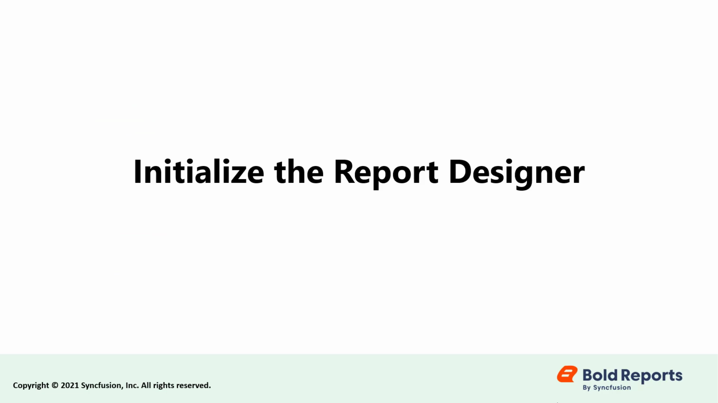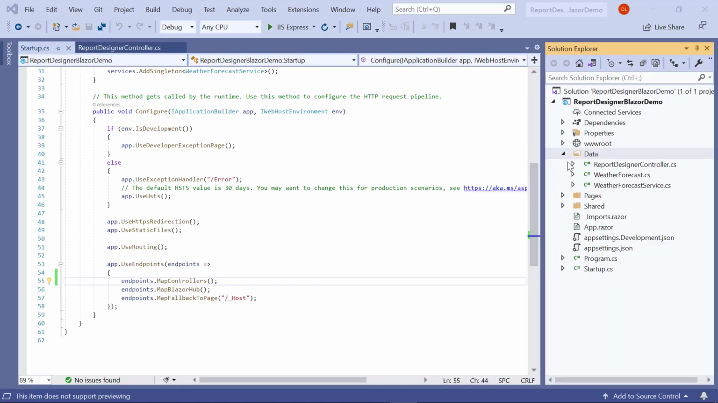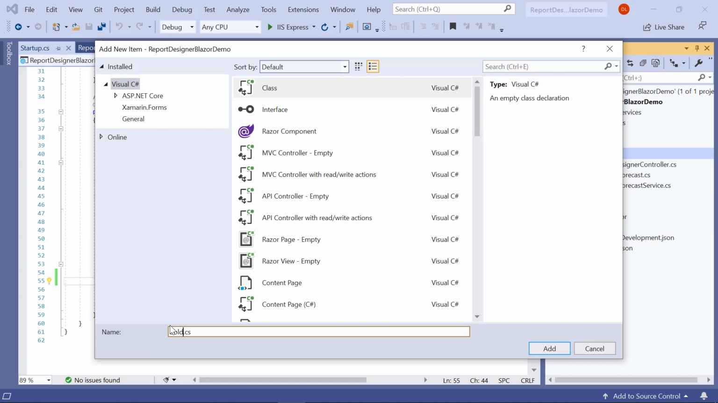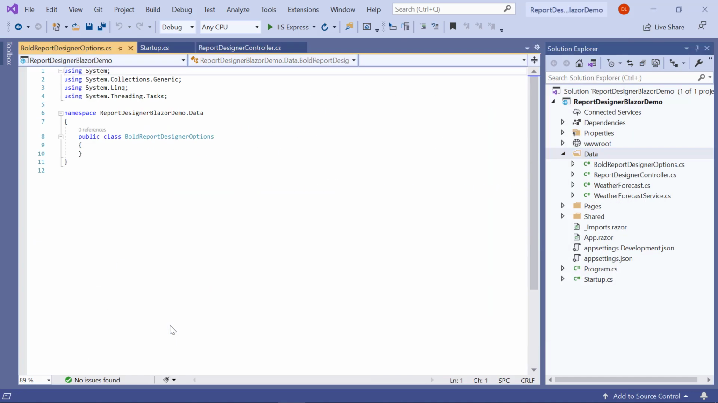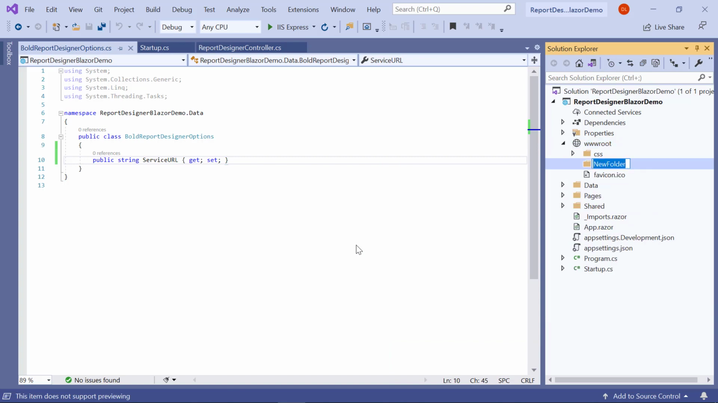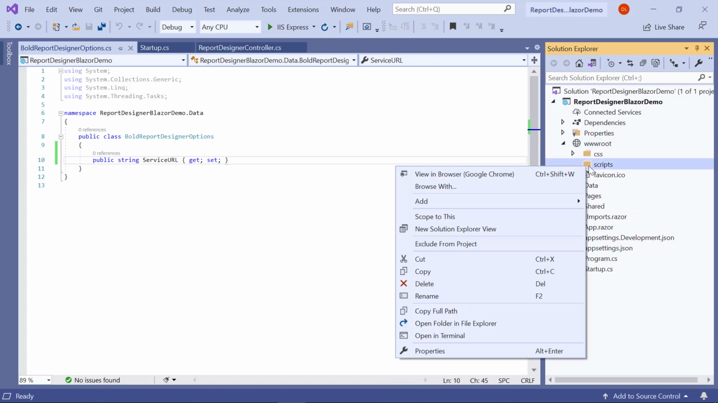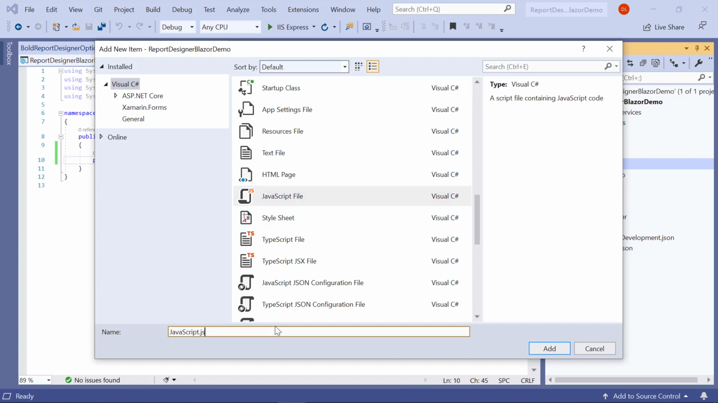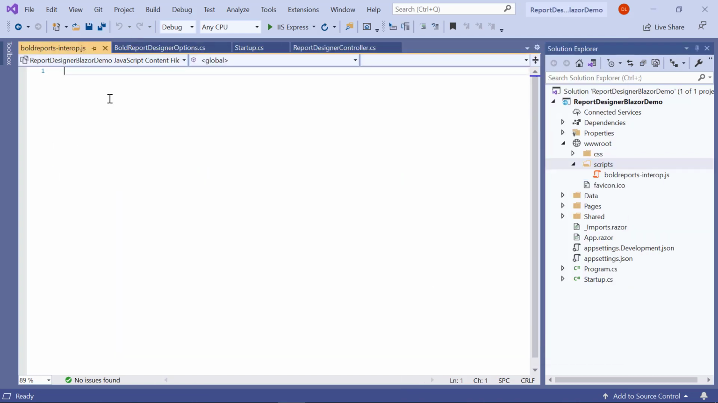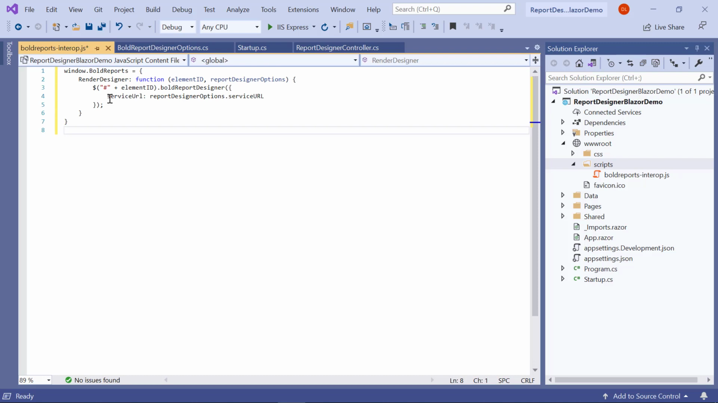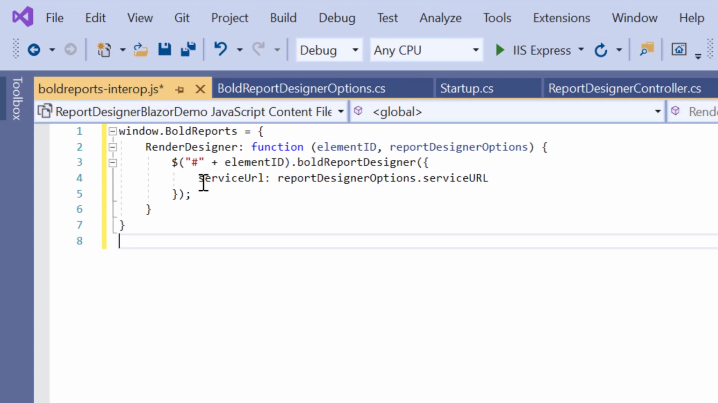Let's initialize the report designer. In this section, we are going to integrate Bold Reports' JavaScript controls by creating an interop file to initialize the report designer with basic parameters. Create a BoldReportDesignerOptions.cs class file in the Data folder. Add the following code to hold the report designer rendering properties. Create a folder named Scripts in the wwwroot folder. Create a BoldReportsInterop.js file inside the Scripts folder. Add the following code snippet to invoke the Bold Report Designer JavaScript control.